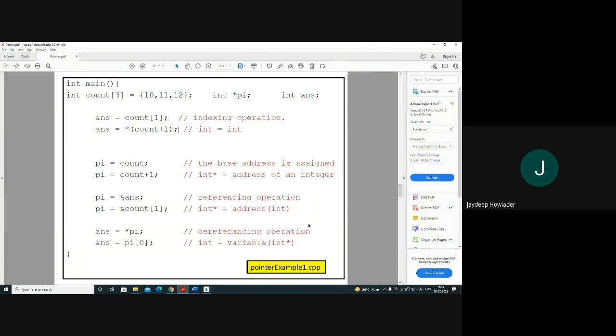So far we have just gone through some operations, which are basically indexing operations. I am either referring to the address, or I am referring to the element which is stored in the address.